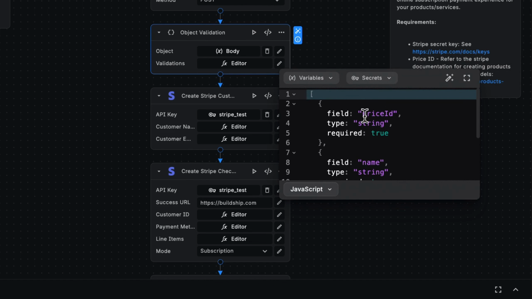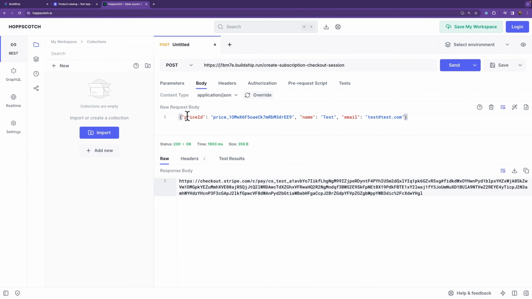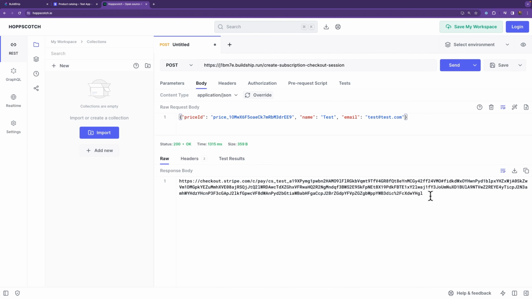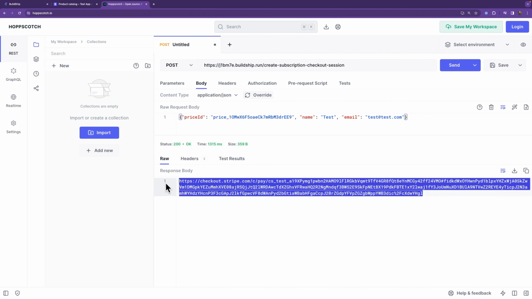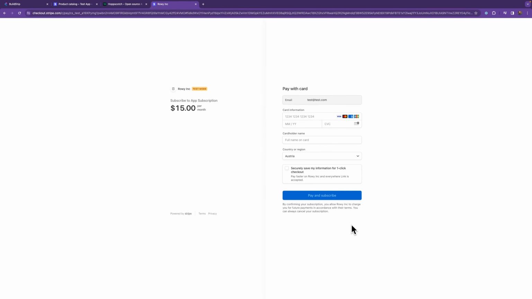So let's go over to Stripe and get that price ID for my checkout. So here's my app subscription product for $15 a month. And there's my price ID, which I will copy. And then we'll hop over to Hoppscotch and try it out. So here we are in Hoppscotch. I've already set up my price ID, name, and email, and already run the workflow, which you can see if I click on send, it'll generate a brand new checkout link for me, which if I copy and bring over here, open a new tab, we're going to see subscription checkout for this product under my email address.